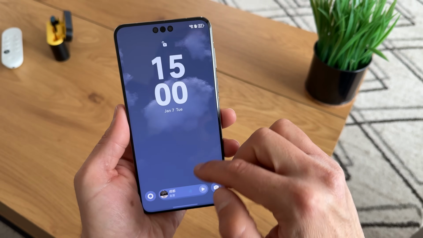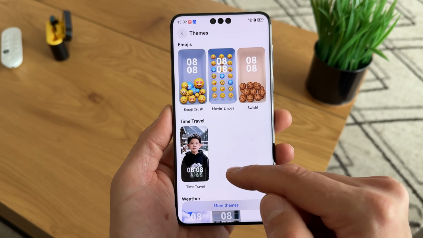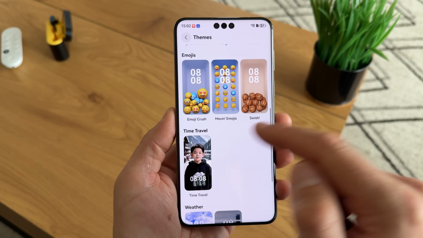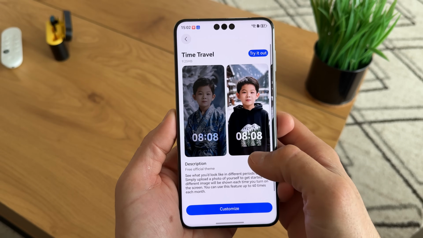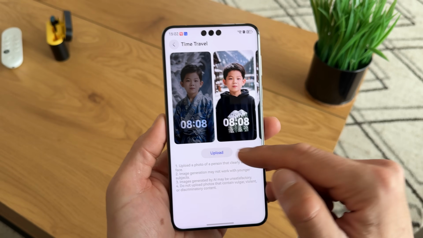Now the weather is updated. You can see we have clouds. This is the time travel theme. So when you tap on that time travel theme, you can select customize and upload your own photo.